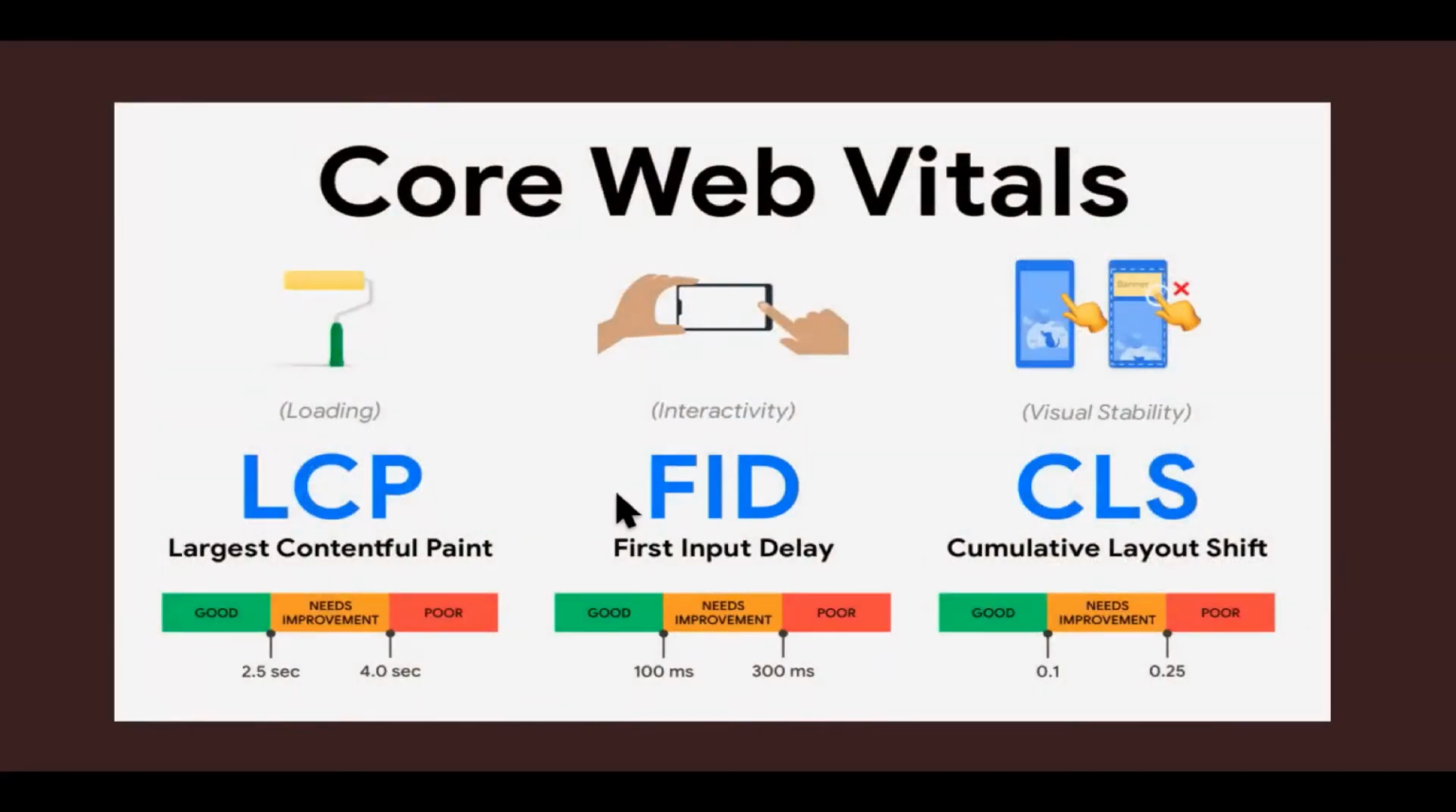LCP, or largest contentful paint, refers to how long it takes to load the largest image or text block into the viewport. The viewport is the part of the page that we see in the browser. Google is looking for this to happen within 2.5 seconds. FID, or first input delay, or the time it takes before the user can interact with the web page, should be under 100 milliseconds. That's 1/10 of a second.